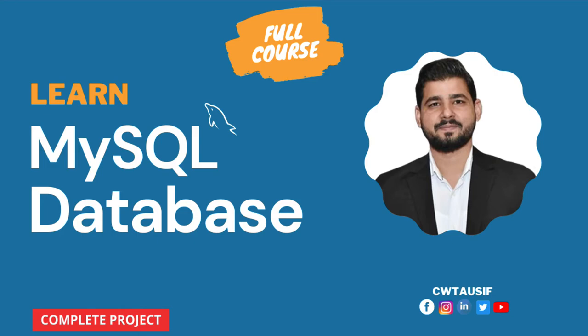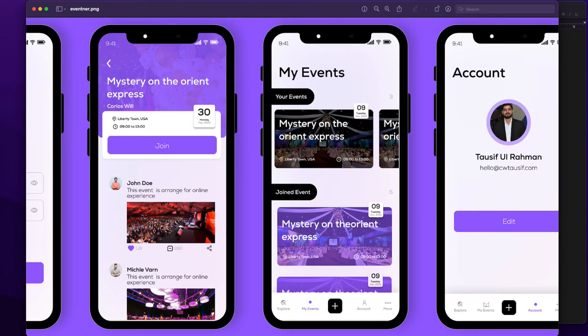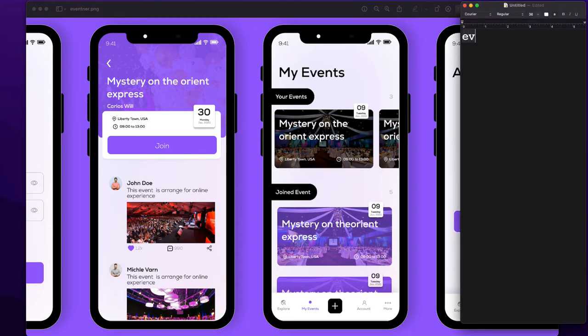In the last lecture we talked about the events table. In today's lecture we will look into a new table called event participants. In the design you may have seen a button called join, which means the people who are joining this event. For this we need to create a new table and we will call that table event participants. These are the people who are actually participating in this event.